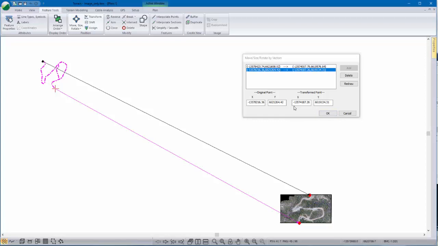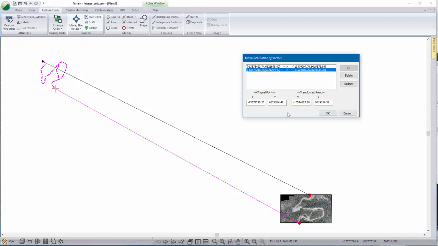And when I push OK, what's going to happen is a rotation and translation and scaling operation is going to be performed to transform those vectors to match up with my imagery. So this can be used for all sorts of applications, traverses, field gathered data that you want to match up with other georeferenced data. So there I'm going to go.